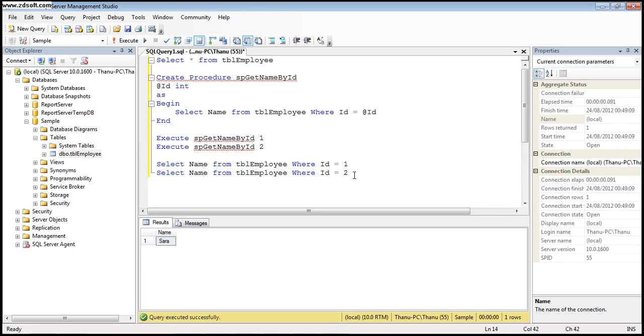But when it comes to stored procedures, look at this. I have the stored procedure. What the stored procedure basically does is it retrieves the name of an employee for a given ID. So this stored procedure has a parameter called @id. When you pass that parameter, it gives the name of that employee. If you're new to stored procedures, I strongly recommend watching part 18 of this video series, where we have covered the basics of stored procedures.